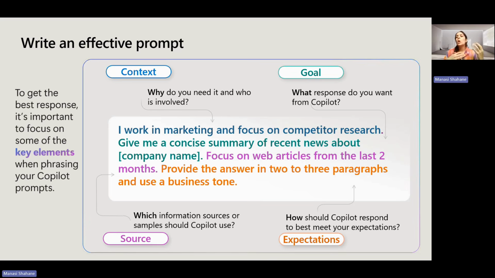And then you're mentioning, I want a summary. The summary can be one line, it can be 10 sentences or whatever paragraphs. So you're mentioning the expectation. Yes, my objective is a summary, but how many lines you want in that summary is what you have to mention. And you're saying, please keep it business, keep the tone professional, right? So you're mentioning your expectation, and this will get you a better response because you have all the ingredients.